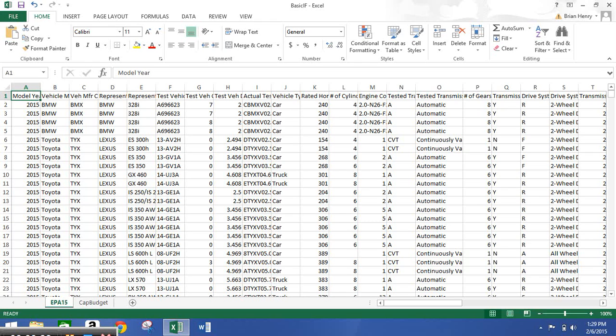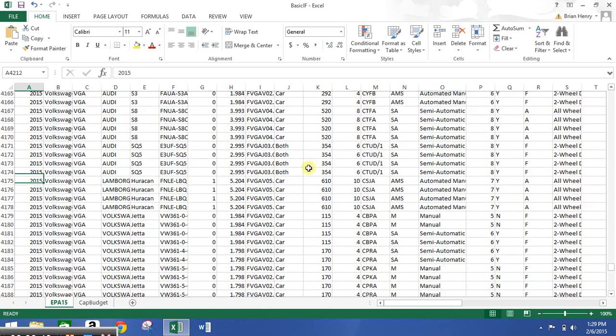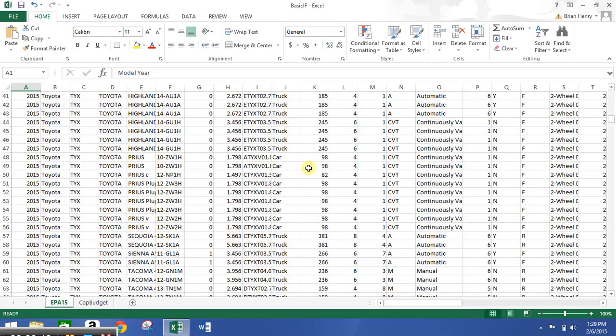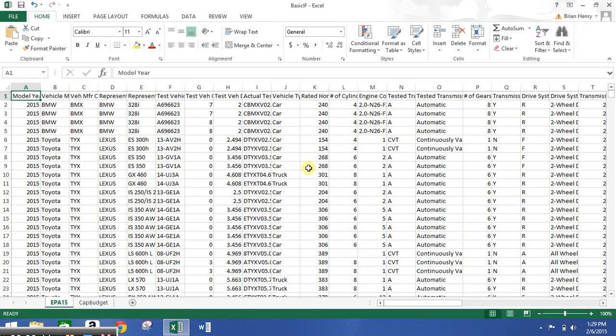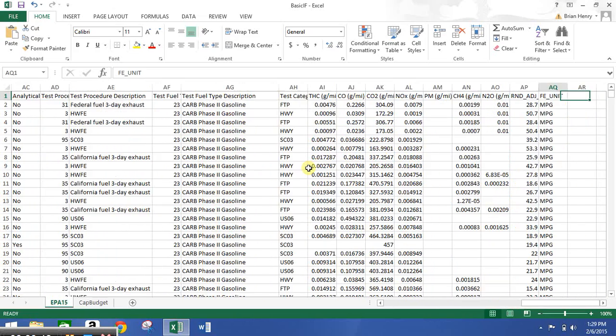So this data right here that I'm looking at is from the EPA, looking at 2015 model year cars. You can go download this off their website. I've deleted some of the columns just to make it a little more manageable. But we have about 4,000 cars here, and if, for instance, I hit control right here, we go over to the side, we can look at miles per gallon, and we can use an if statement to find out how many of those cars are above a certain cutoff point.